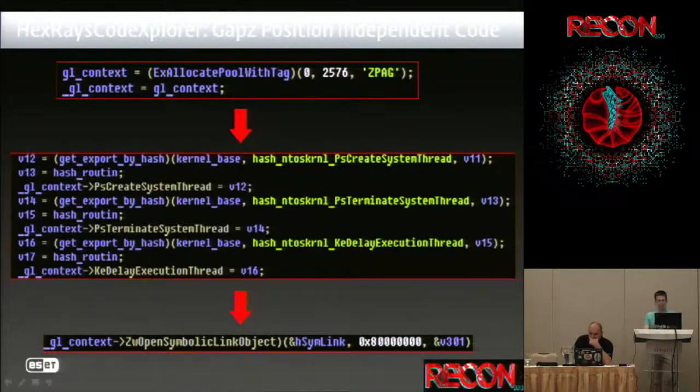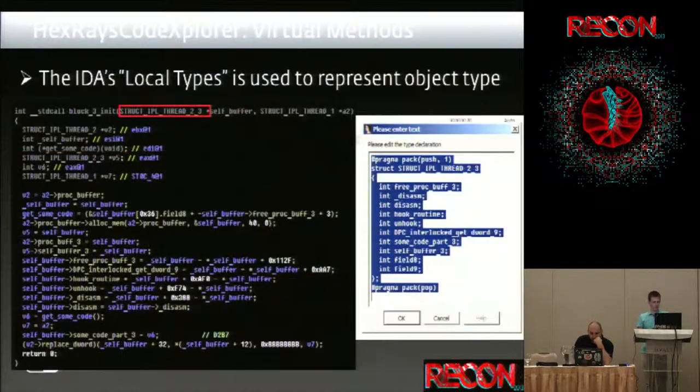So what would we like to have? We would like to have a handy tool which allows us to automatically reconstruct this type, based on the pointer to the instance and the initialization routine. This is the first thing. And the second thing, we would like to have a nice navigation in the Hex-Rays decompiled code.